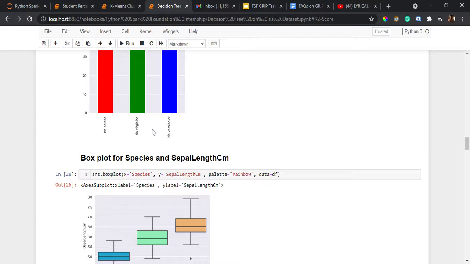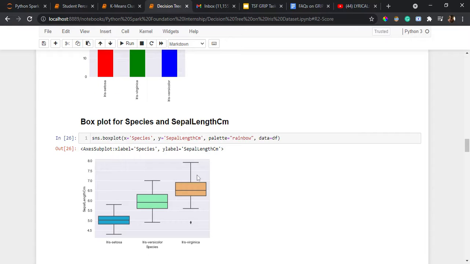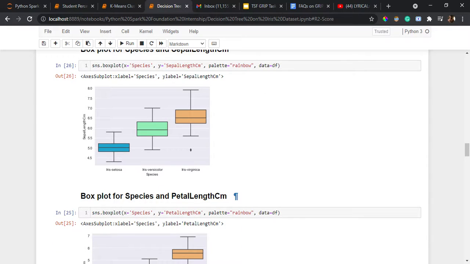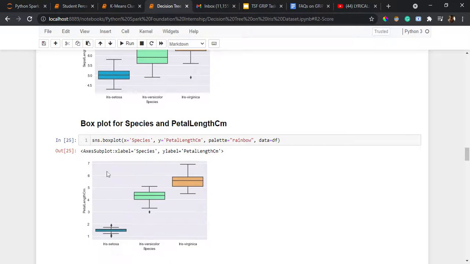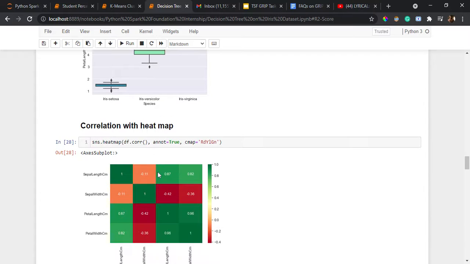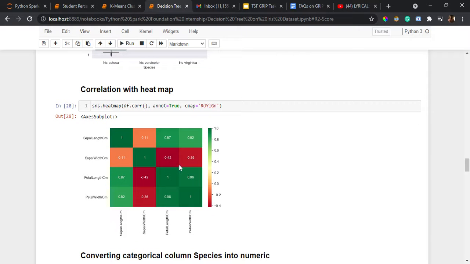And then we are doing a box plot for the species and sepal length in centimeters. So there are some outliers, and then we are doing the box plot for these 2 columns. Then we are doing the correlation with the heat map, so it is looking something like this.